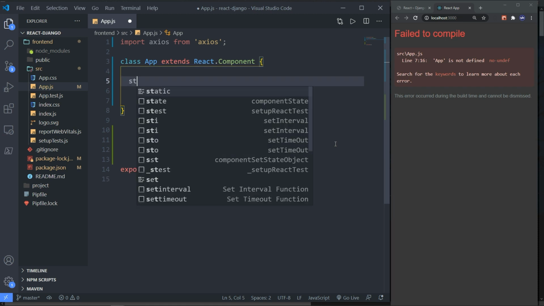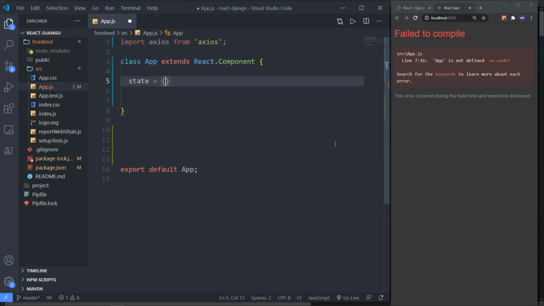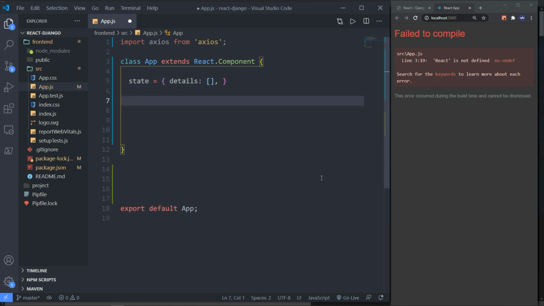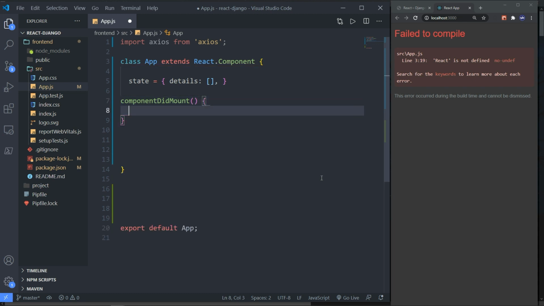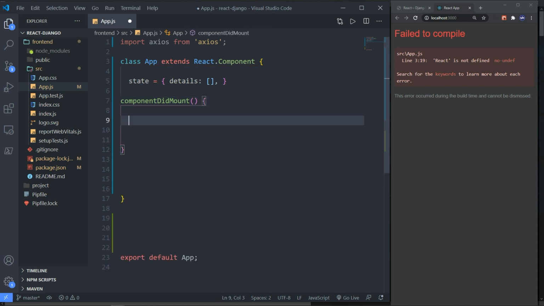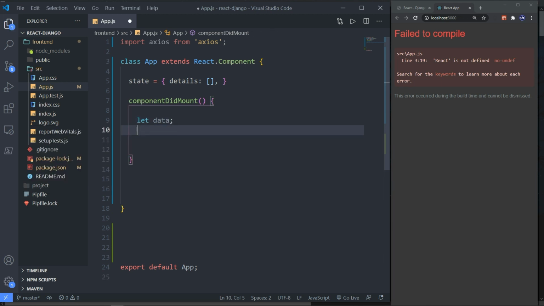So we'll create a state object, and here we'll have details for an empty list. And here I will use the componentDidMount method. So componentDidMount. Okay, so let's declare a variable called data. All right, and I will use axios.get, and here we want to get our backend server.